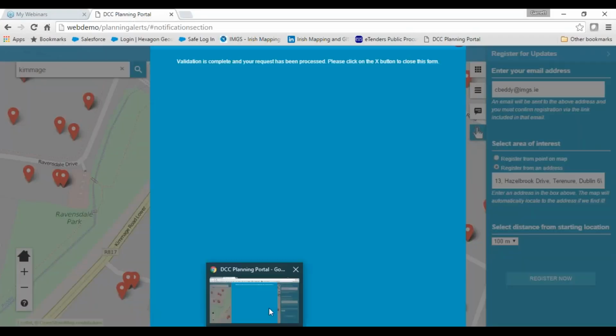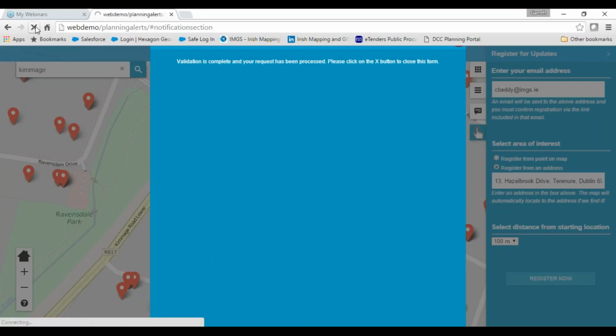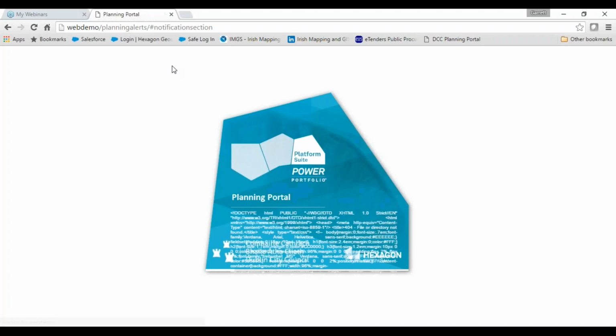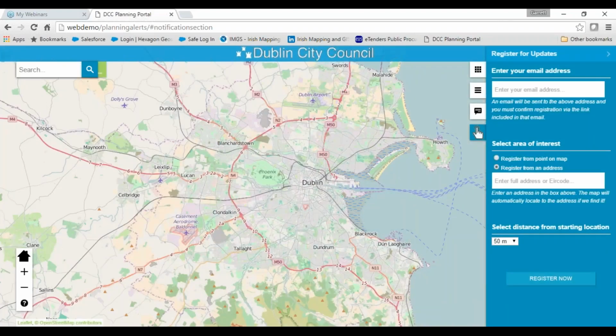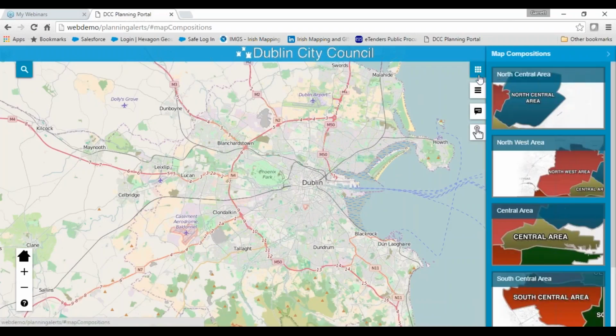Okay, and I'll just refresh this here. So this is the Consumer Portal just launching. Over here we have some quick search areas, and then we have a search functionality here. So this could be a search via Eircode, planning application number, or a simple address or an area. So I'm going to use Kimmage for this example. If I spelled it right, would be great.